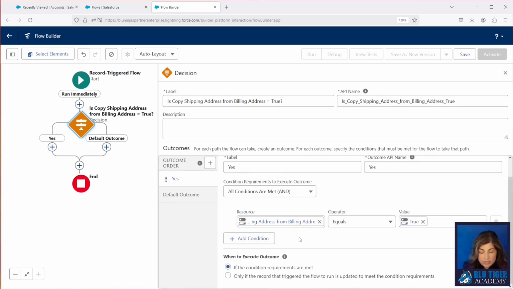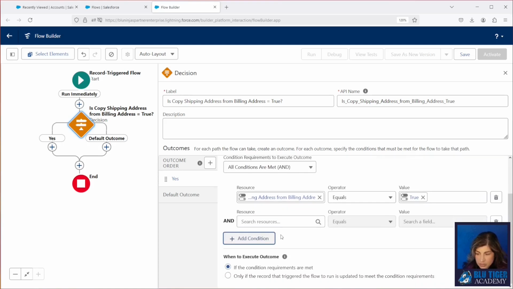Now, you could just let the flow run with only this criteria, but if the record is modified, it's going to run this update every time this checkbox is set to true, which is not ideal. You want to make sure that you're controlling the updates in your flows and making sure they're happening only when they should be happening. And so that means you have to work a little bit harder to add a lot of criteria in here. So we're going to add some additional conditions.